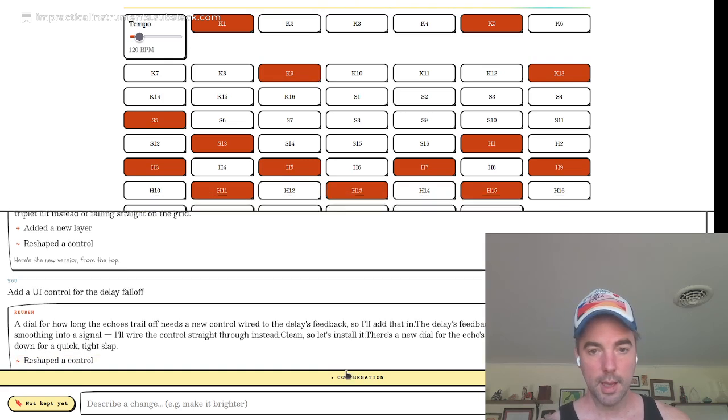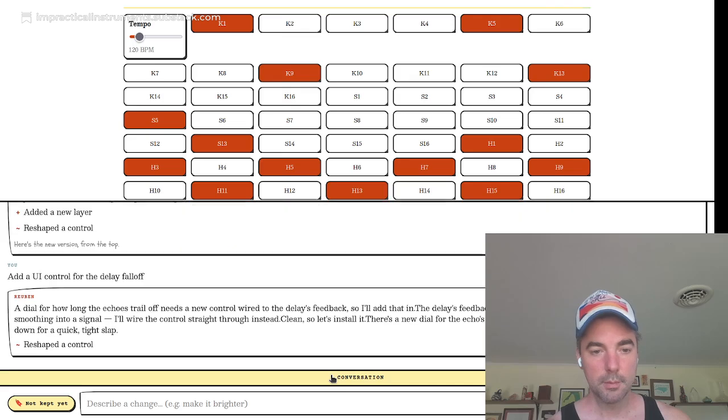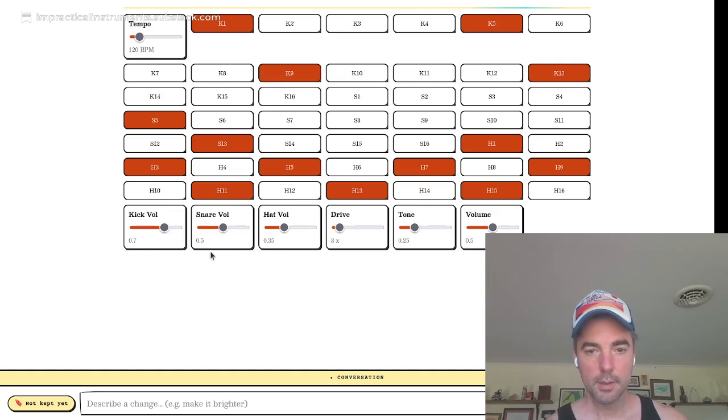So it looks like it added that control. Let's see where it is. I don't see it. Let's see, what did it tell me? There's a new dial for the echoes' trail off: turn it up for repeats that linger, and dial it down to reshape the control. Yeah, so that could just be a UI bug that I need to fix.